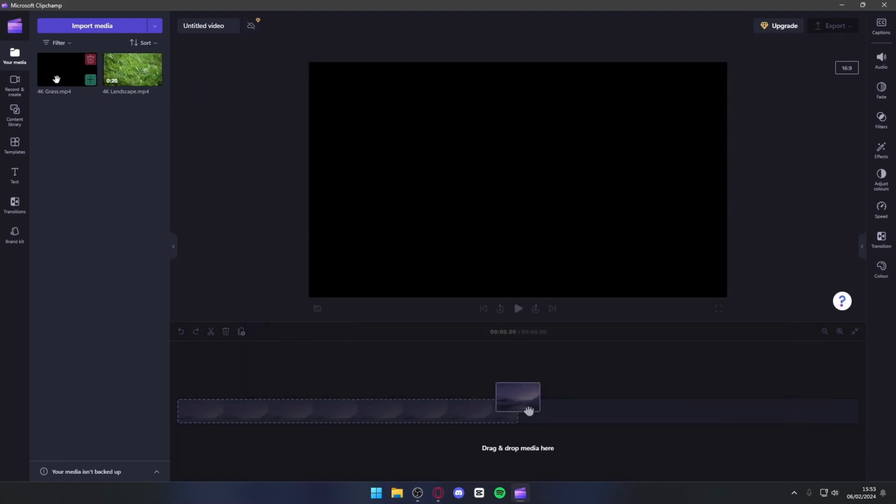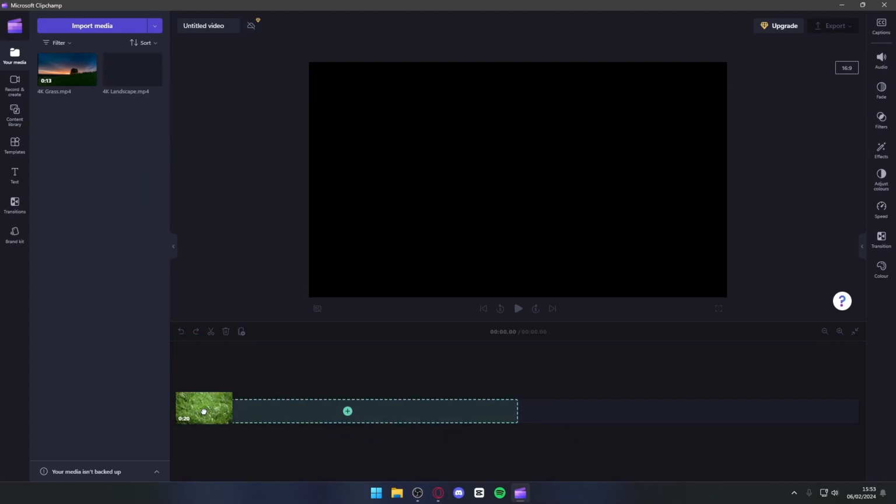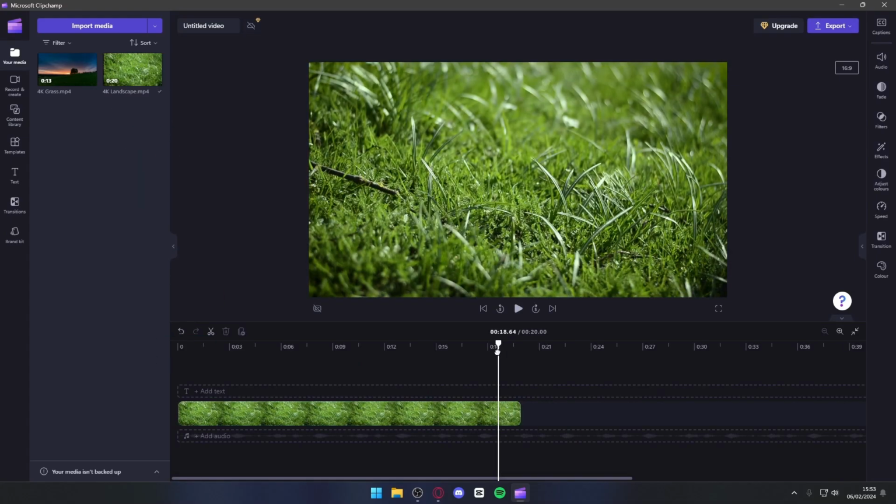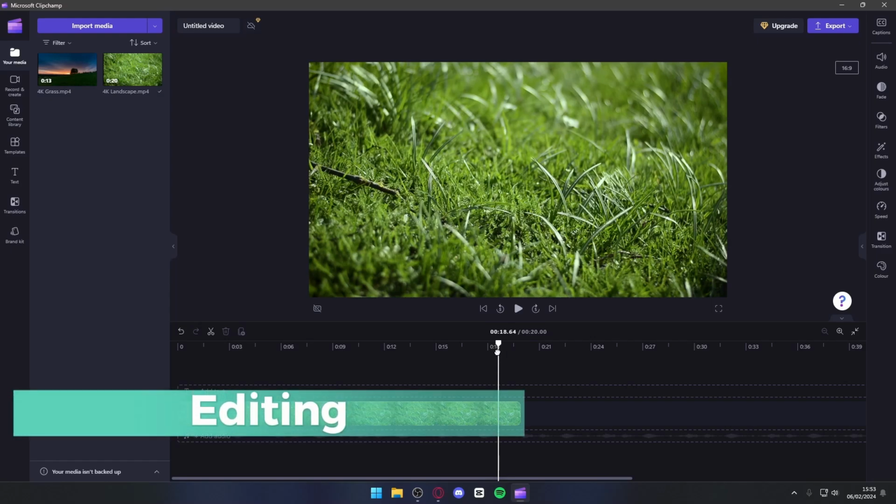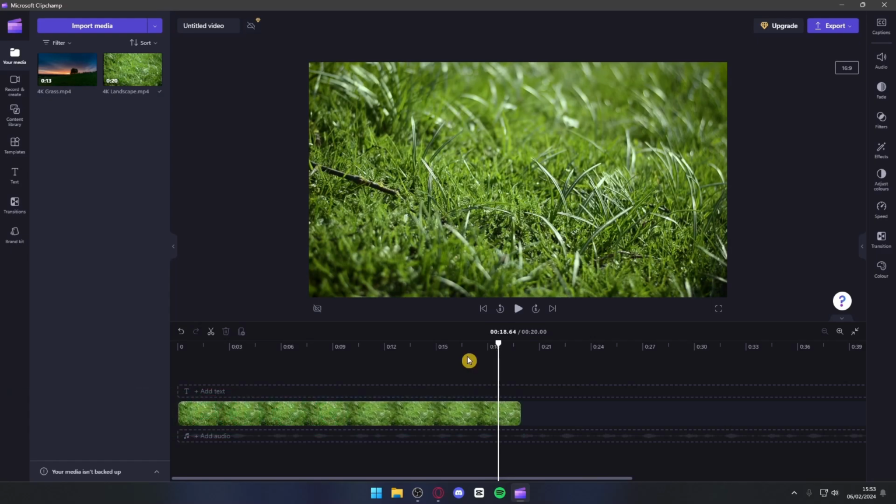Now, even if I click on both of these, I can't really edit them. For that, I need to drag and drop them into my timeline. We'll start with the 4K landscape one. The most essential part of any video editor is cutting and trimming media. To do so, you simply want to select your media inside the timeline and then navigate over to this little option right here which says split. This is a scissor icon and it indicates that it will split your video.